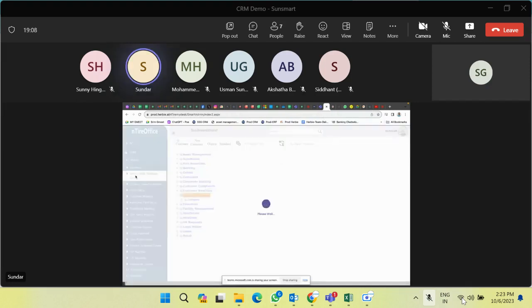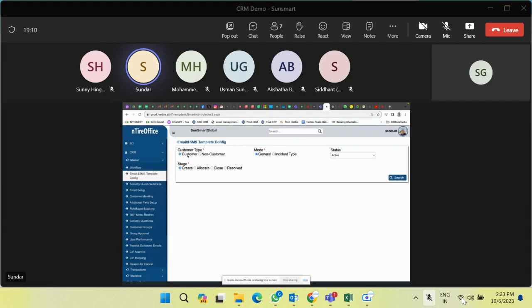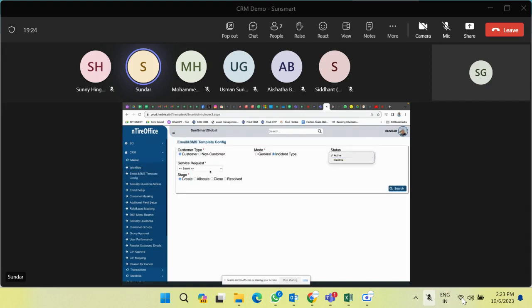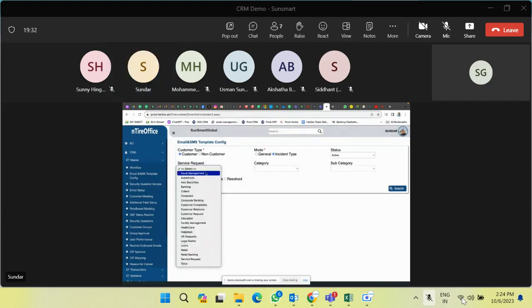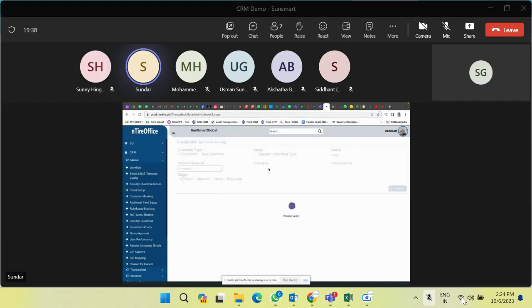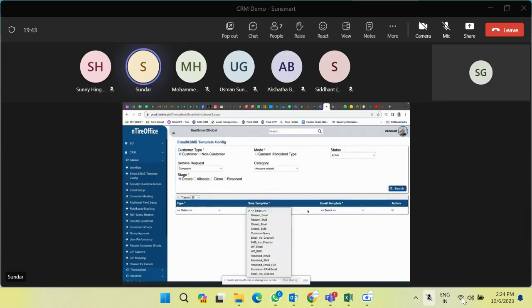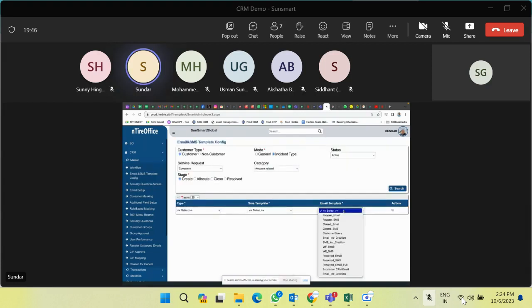The next key thing is that we can define the templates we created for a customer or non-customer, and when you want to trigger them: at the time of creation of a ticket, allocation, closing, or resolving of a ticket, and how it has to go. I can send generally to all, or based on my incident type. The incident types are created, so based on any of these incident types, I can trigger the workflow process and the notification process. Like let me choose complaints, or let me choose account related. We can define the SMS template and the email template, and then we'll move on.